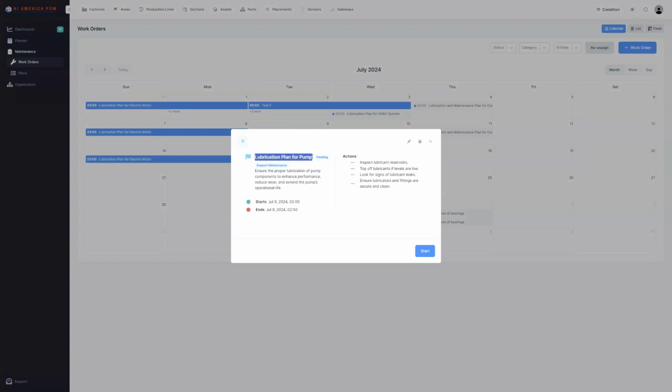So we can see the name of the work order here, and as you can see, the current status is pending, right? Below that, we have the description for this work order. It says to ensure the proper lubrication of pump components to enhance performance, reduce wear, and so on. And you can see the start and end time for this specific work order. And on the right, we have the actions. So what are actions? Actions are the work steps that you're going to be taking in that specific work order.